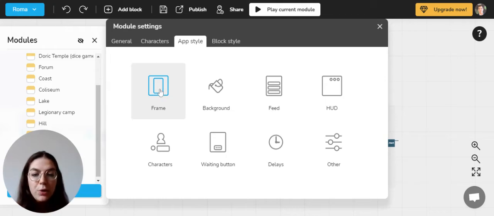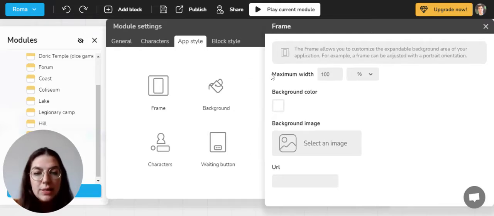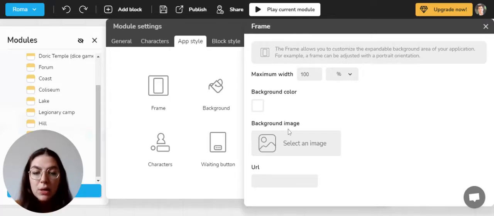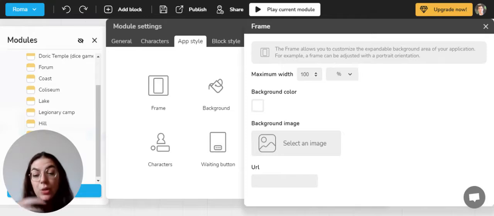So first, the frame option will allow you to scale your game to fit any media or resolution. So you can select the maximum width that you want to have on your module. You can select a back color or a background image. The maximum width will allow you to select the width of your frame in which the feed is displayed, and you can select different size criteria such as percentage, or it can also be pixels, as you can see, or it can even be in REM, etc.